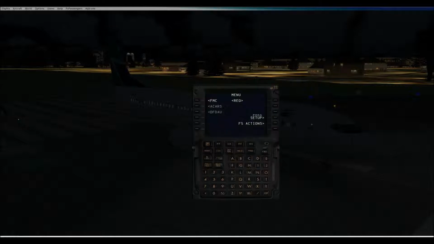First thing you're going to want to do is open up your FMC using Shift 3. So this is your FMC. One thing you may also want to do with this one is edit your fuel and stuff. You do that by clicking FS Actions and Fuel. This is where you input how much pounds of fuel you want. Go back and under PMDG Setup, Options, Sound. This is where you can edit your sound.